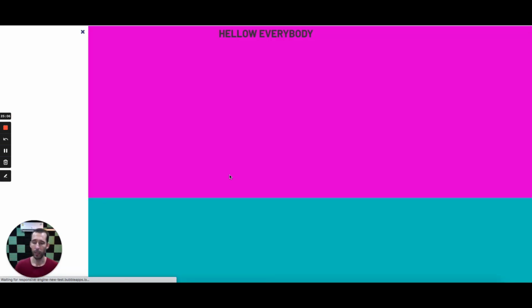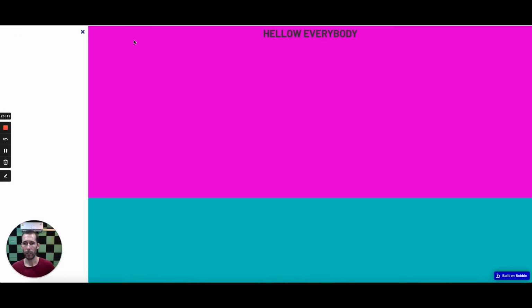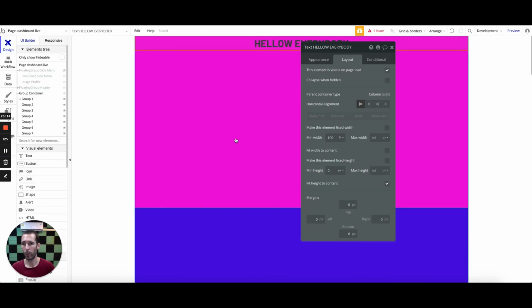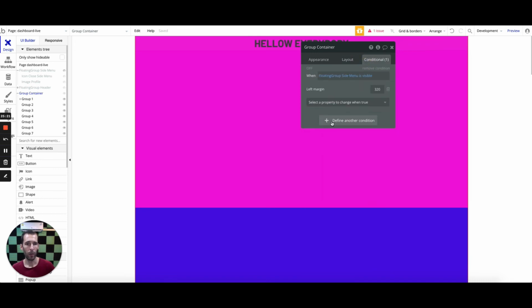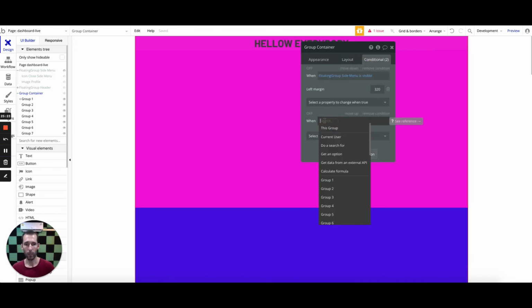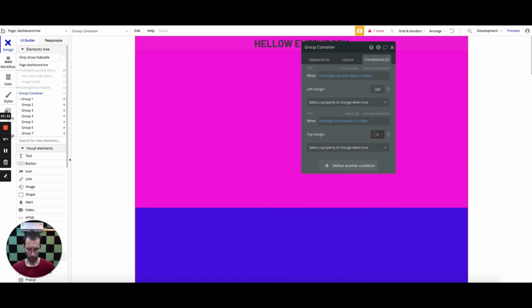My expectation is that we see it fine here, but when we close it, we won't see it. It gets hidden behind that menu, right? So we need to adjust for that. The way we're going to adjust for that is on our group container, which is holding on to all of our sections. We're going to put a conditional. We're going to set up this conditional that when the header is visible, I'm going to go in and put a top margin of 60.